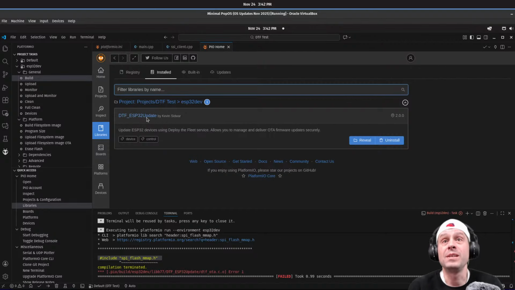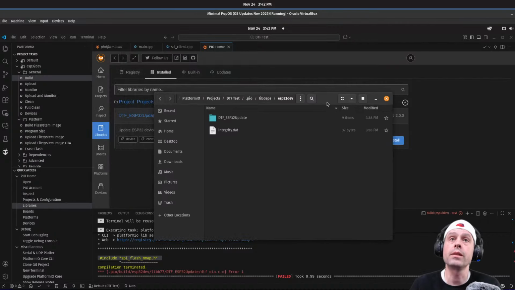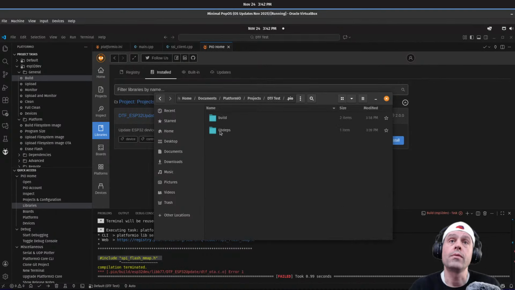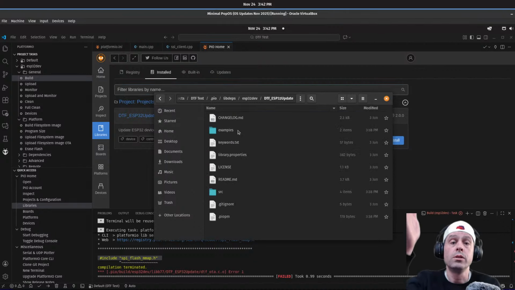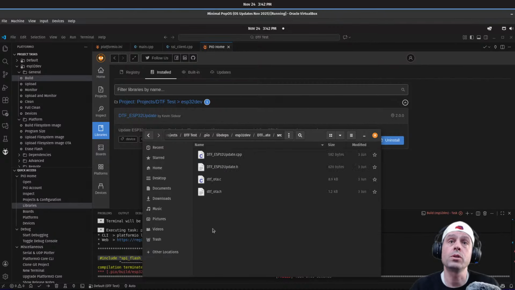Okay, so I have the DTF ESP32 update library installed, and then I can do reveal, and it'll show, oh hey, here's where it is. And again, this is where I was showing you earlier. Now I'm in my DTF test folder, right? So I'm here, PIO. I've got lib dependencies, ESP32 dev, and then this is straight from my repository.